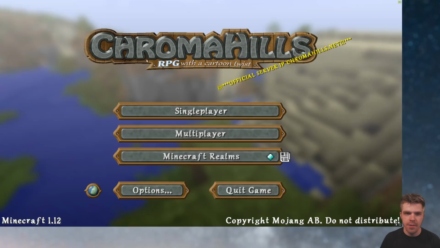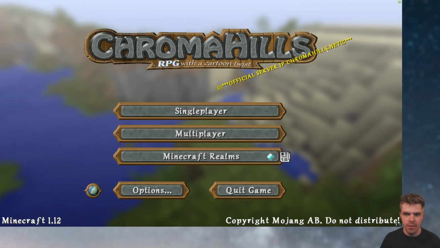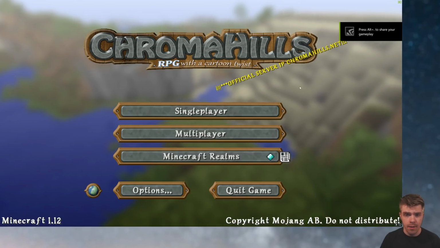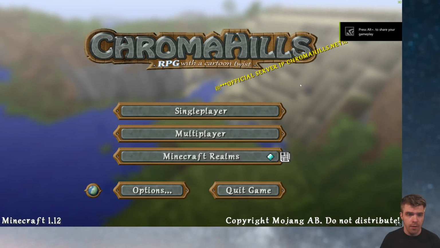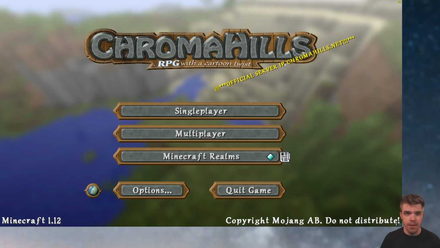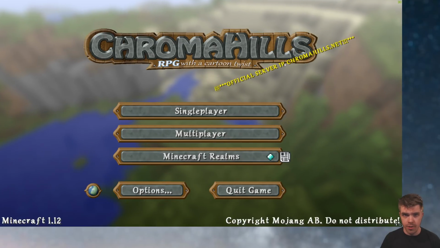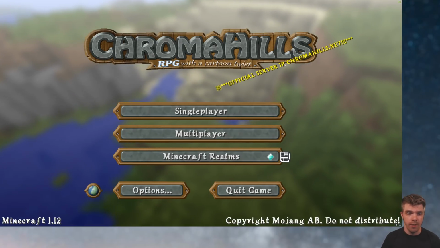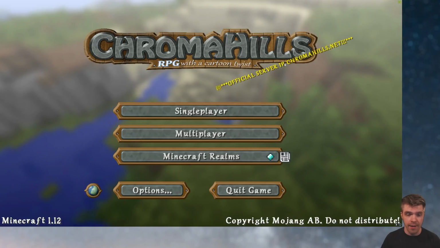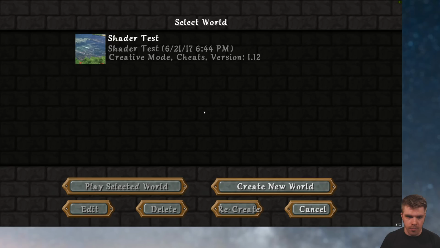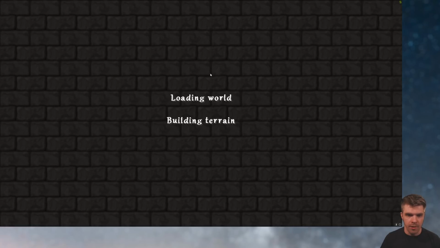All right, and here you can see I'm using the Chroma Hills texture pack. I think it's one of the best looking ones I've ever seen. Looks really good to me. It's also got normal maps and specular maps, which work with the shaders. So you get like bump mapping or parallax occlusion mapping or specular shine on objects. I'll go over that when we get into the menu, but we're just going to open up this shader test single player world I made.